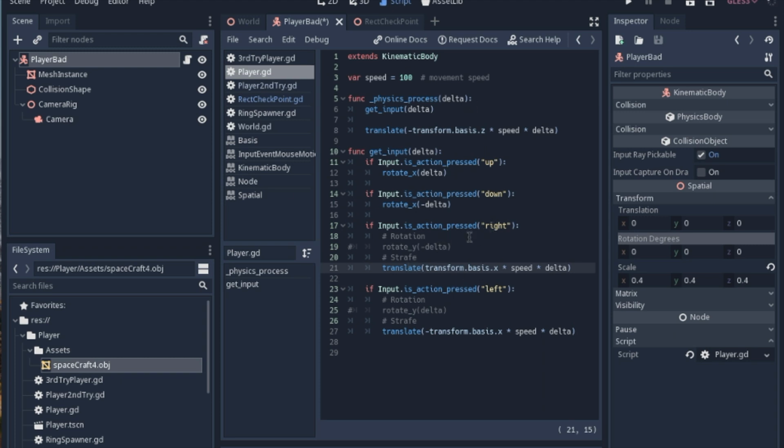So I have two different options. We'll go over the right and left. So right now, we will translate. Translate is a built-in function that basically just moves to a different position. And I should also mention that rotate x is a built-in function. You can rotate x, you can rotate y, or z.